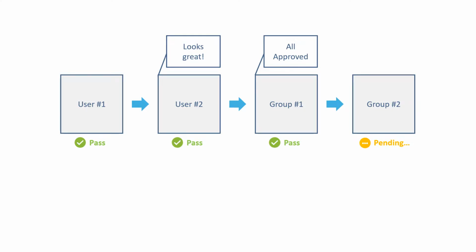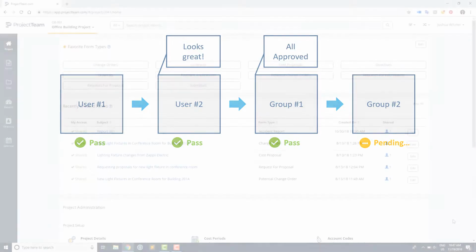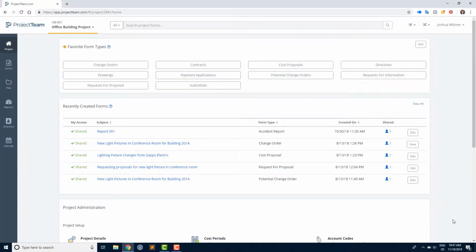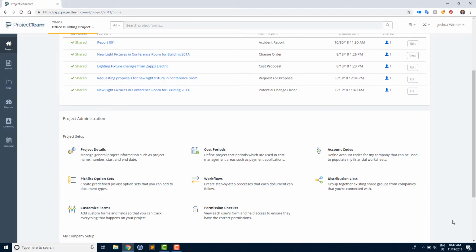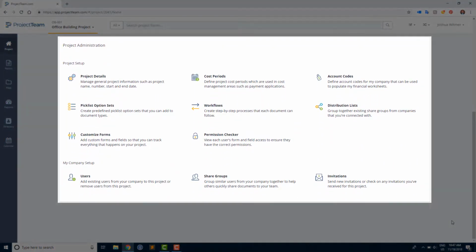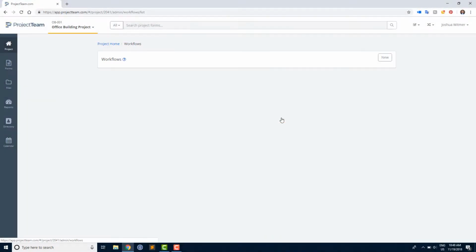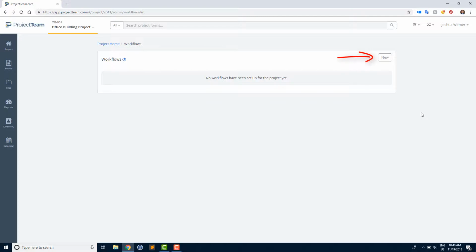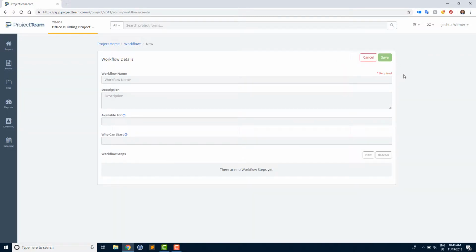In this demo, I want to show you how easy it is to create a new workflow in ProjectTeam.com and then start that workflow on an individual form. I'm starting here on the project homepage, and at the bottom of the page, I see administrative features that I have access to. Let's find and click the workflow option. As you can see, I don't have any workflows on the project yet, and that's okay because we're about to create one. Click the New button, and we're taken to a screen that allows us to define our new workflow.